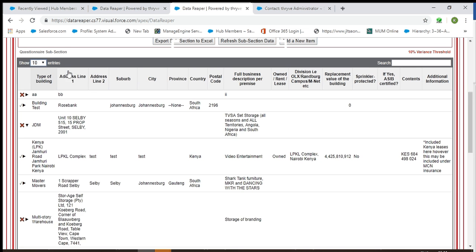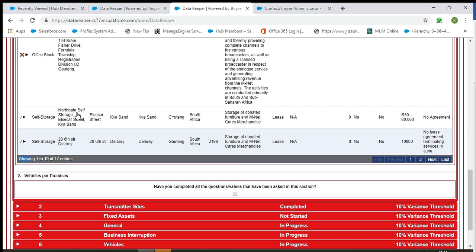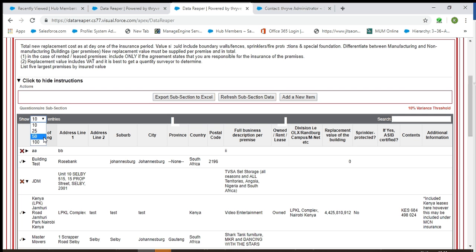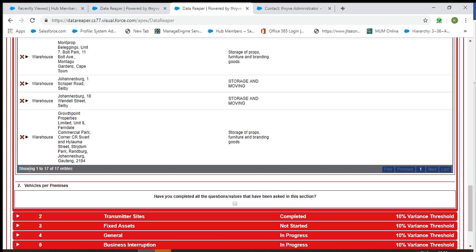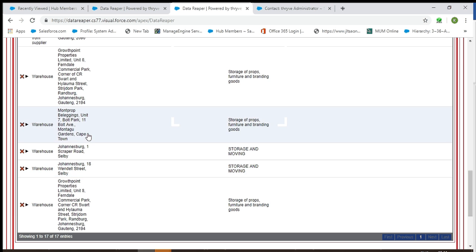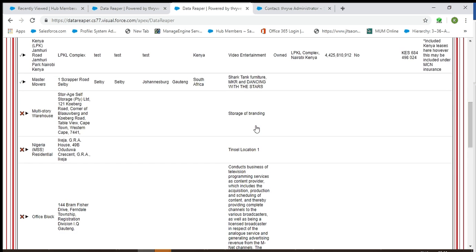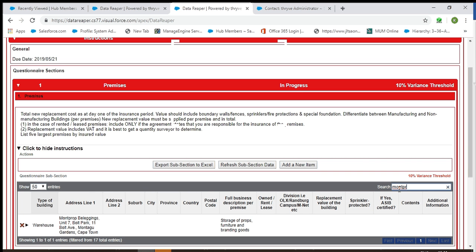So let me just show you. For 10, it will look like that, and it will tell you showing 1 to 10 of 17 entries. Or we can choose to show all 50. And it's going to show 1 to 17 of the 17 entries. You can search for a specific type of premises in here. So if we just scroll down and look at Mont Prop, we can search in here. We can say Mont Prop, and this record would then come up.